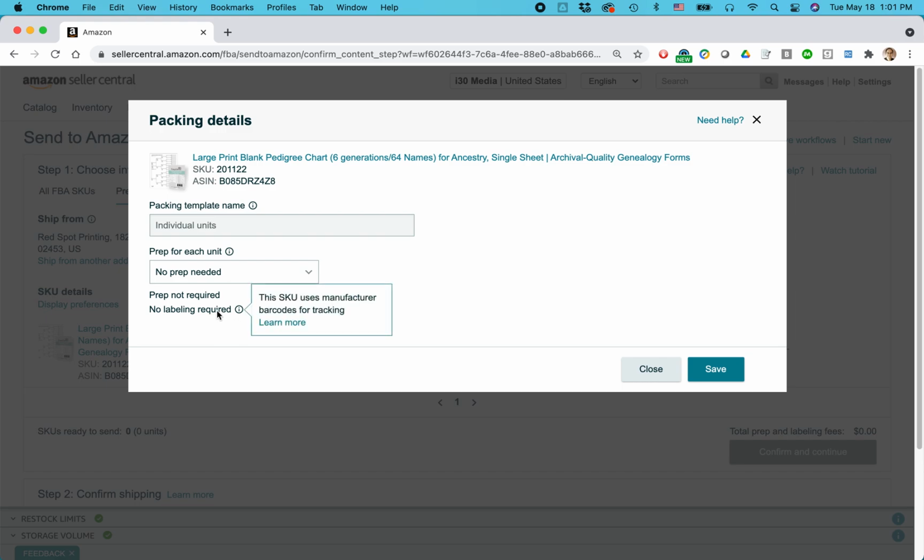No labeling is required. So this SKU uses manufacturer barcodes for tracking that's already on the packaging. In some cases, though, for some sellers, they do need to have barcodes added separately. I don't need to do that. So click save.